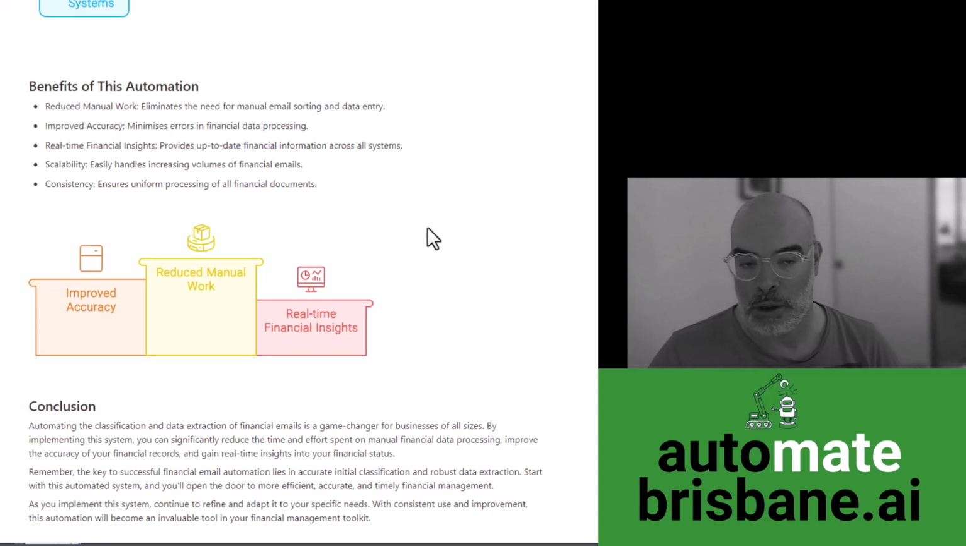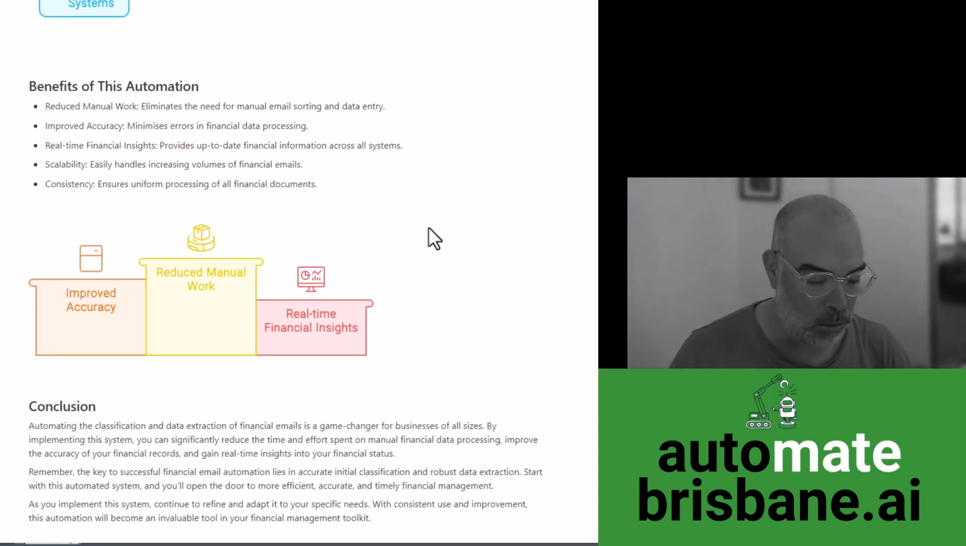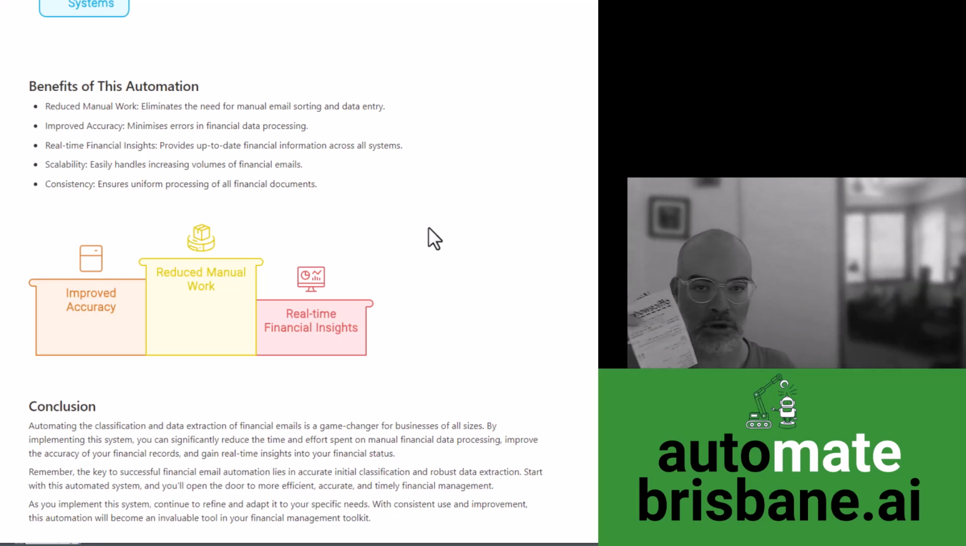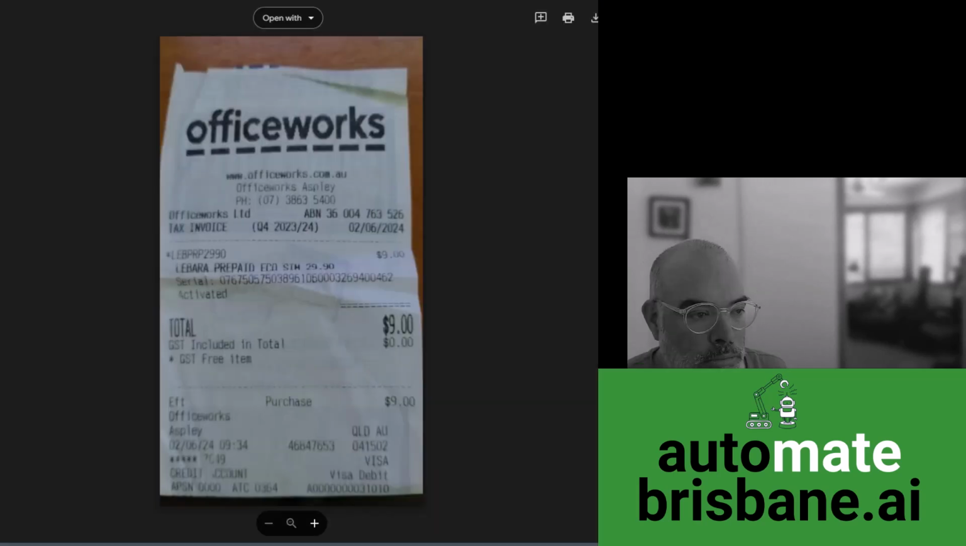What I'll do now is I'll get this receipt and take a picture of it with my phone, and then I'll email it to myself saying, this is a receipt for expenses. I won't mention what it is. It's a purchase of a SIM card. So we'll see if the AI recognizes it. I'll pause it and I'll come back once I've emailed myself and it's gotten into the system.